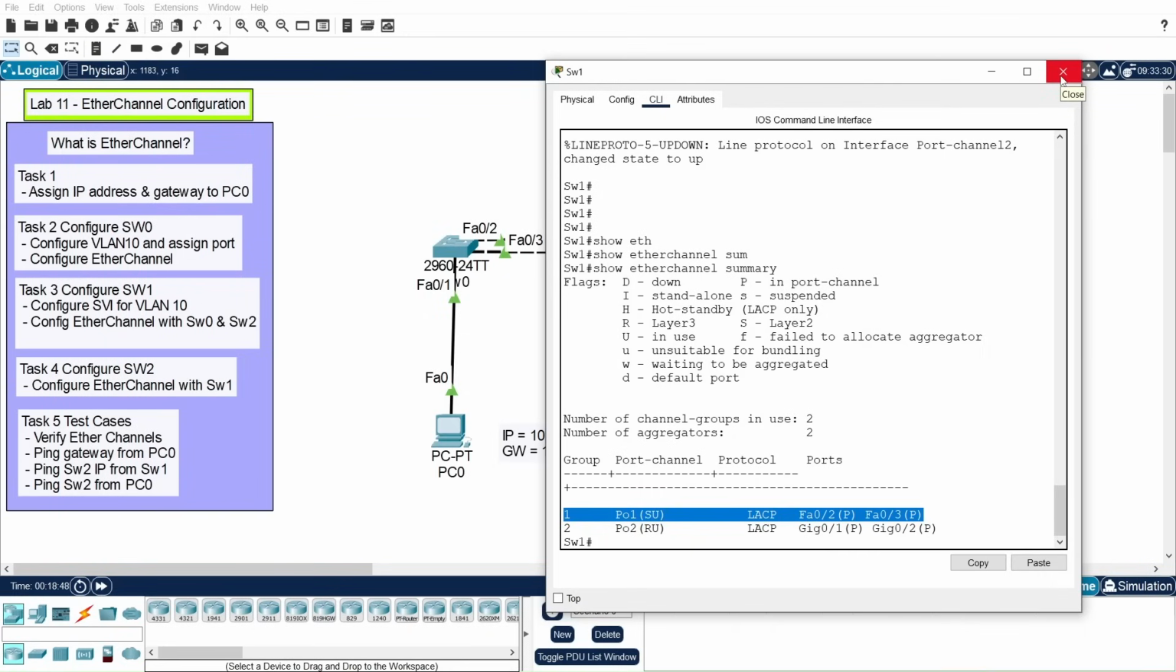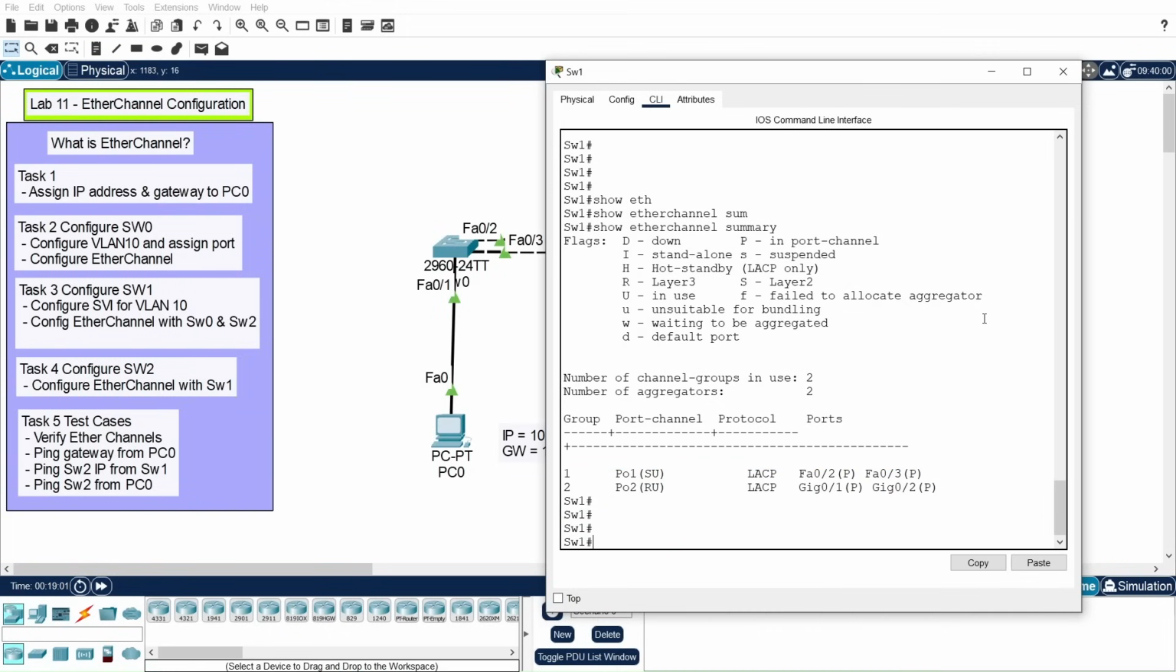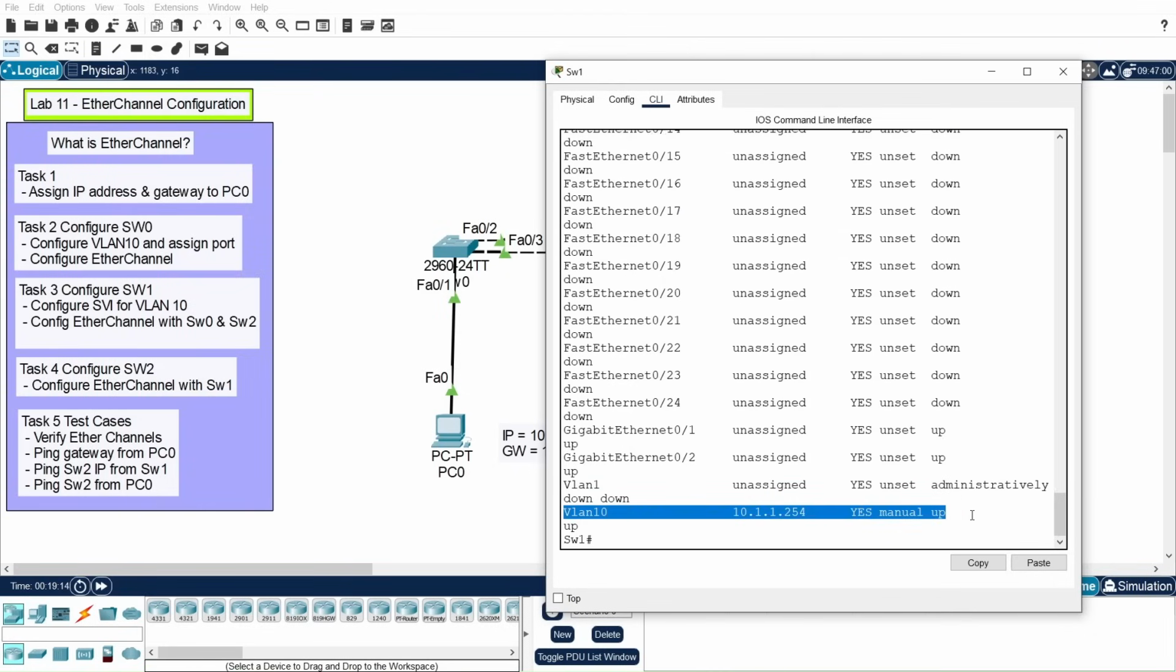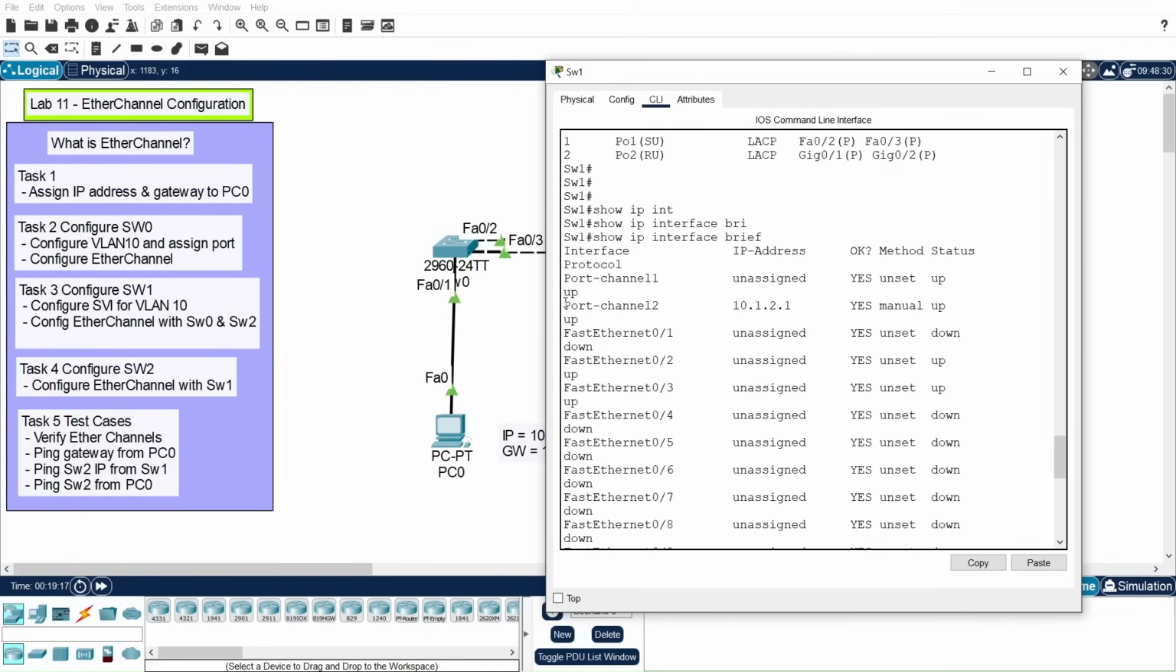And now let's do some testing. You can also use the command show IP interface brief, and here we can see that we have this SVI, it is up, and this port channel is also assigned the required IP, it is also up. So port channel 2 has an assigned IP address. Port channel 1 is layer 2, so the IP address is unassigned.